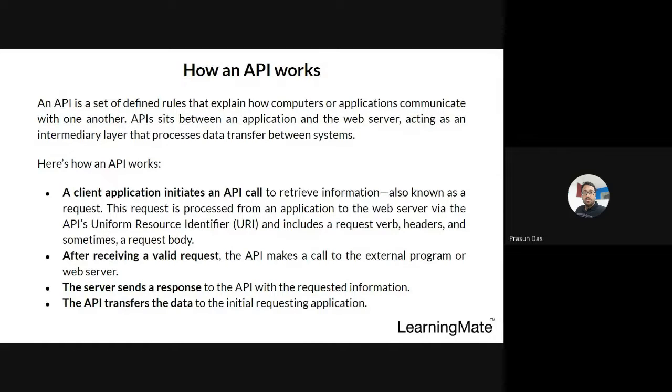Okay, so how does an API work? Maybe all of you know about this, but I am just sharing some slides. An API is a set of defined rules that explain how computers and applications communicate with each other. An API sits between an application and the web server, acting as an intermediary layer that processes data transfer between systems. Here is how it works, in some steps.